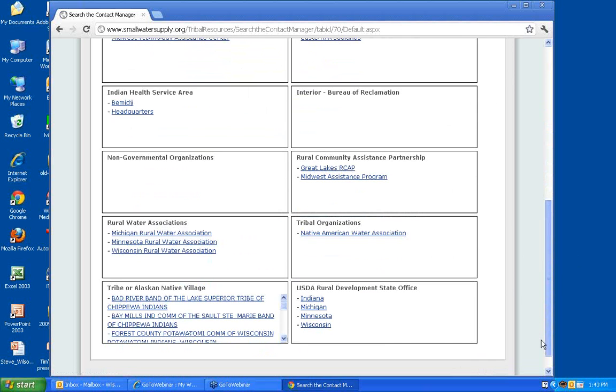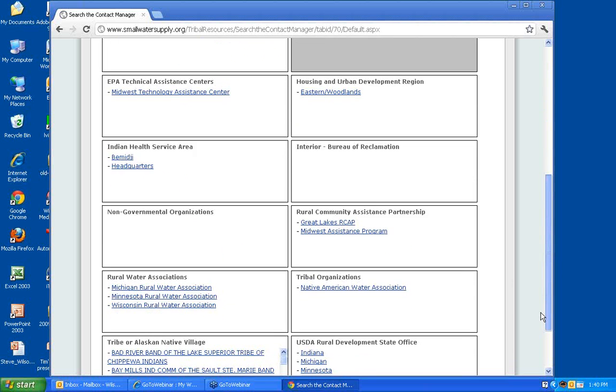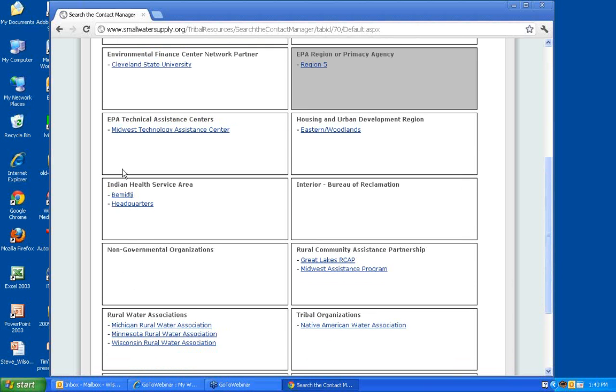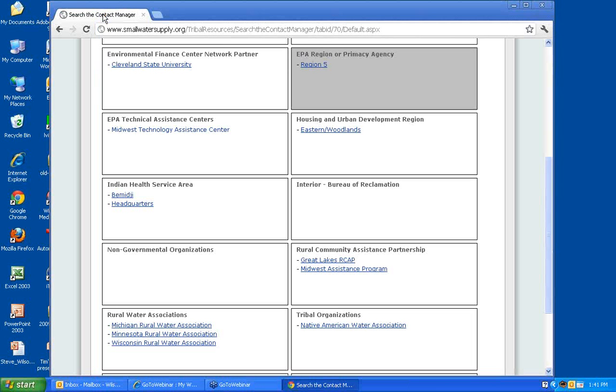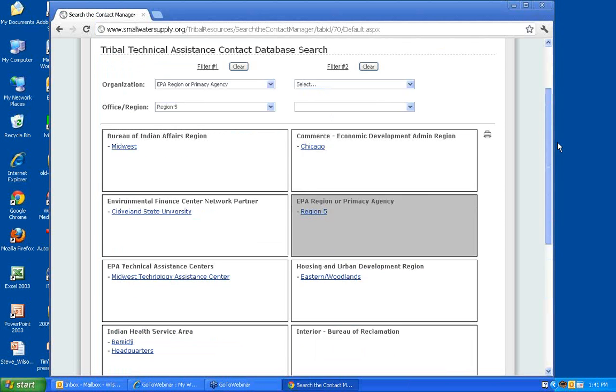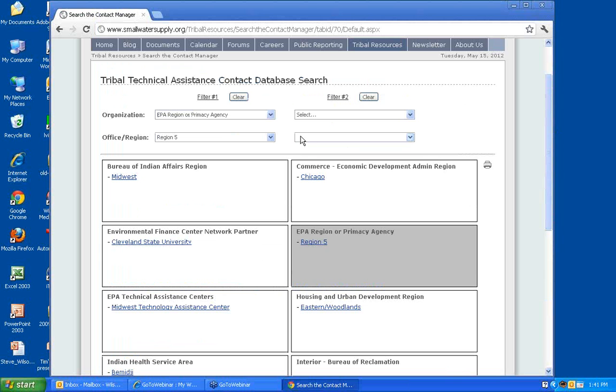And so it gives you an idea of who all the other players are in the same area. And if we click on one of these, it gives you the contact. That way, as a TA provider, you can reach out to the other TA providers or agencies to try to coordinate efforts a little better. And so that's what this was built for.